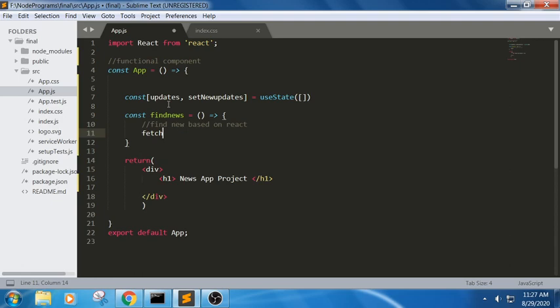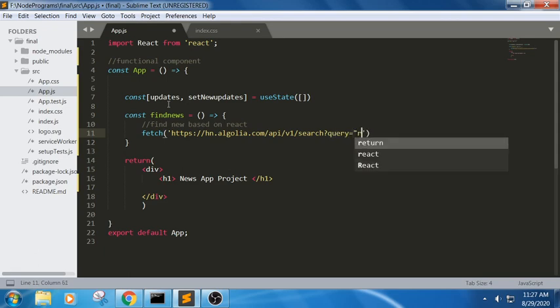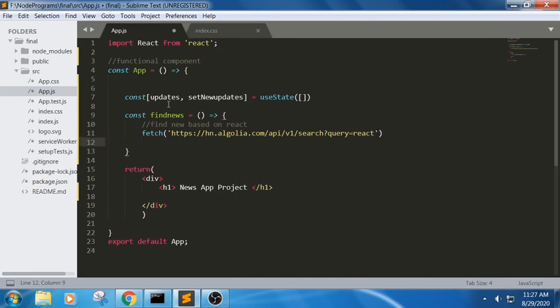For this, we use fetch. I am taking this from the hn.algolia.com API. You can also find this API and use it. In this, I pass a default query, React. First, I create the function findNews, an arrow function, and in this I use the fetch method, which is used to read the data from the API.